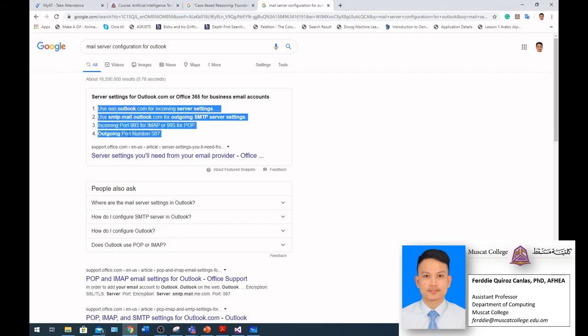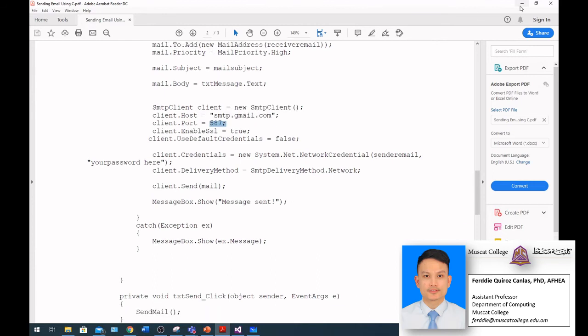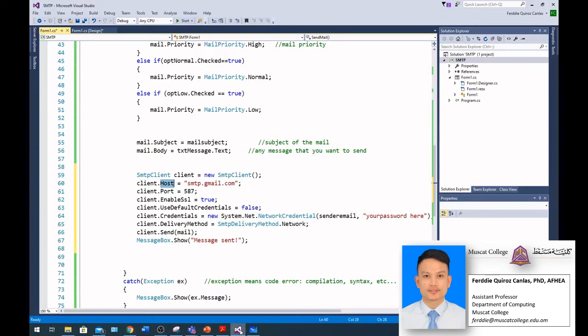So this is a little bit complicated, but basically you can do it with the proper configuration using your manual. Okay, client.host, this one, client port 587, so on and so forth. So let me go with the code and explain to you some of the parts.